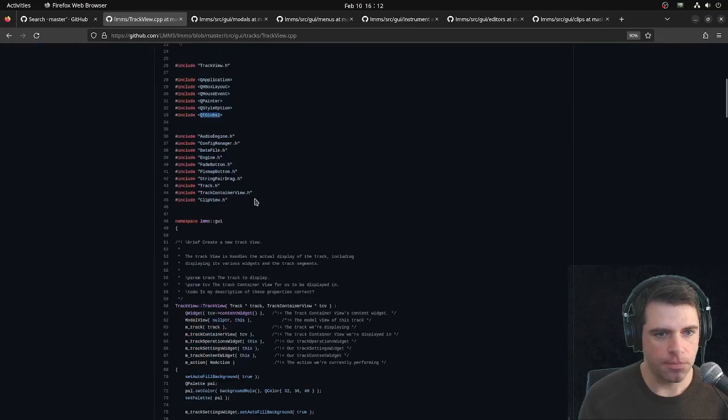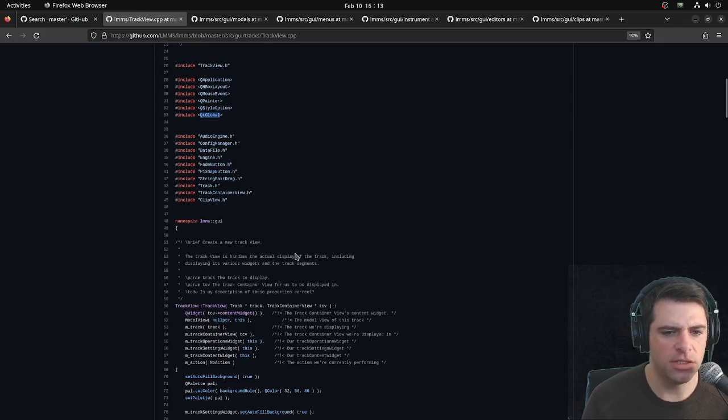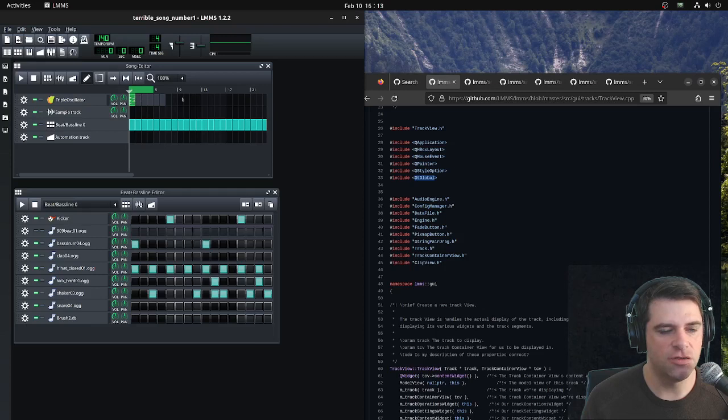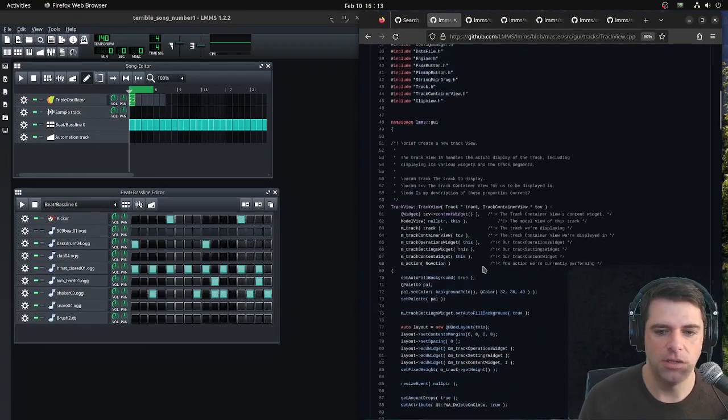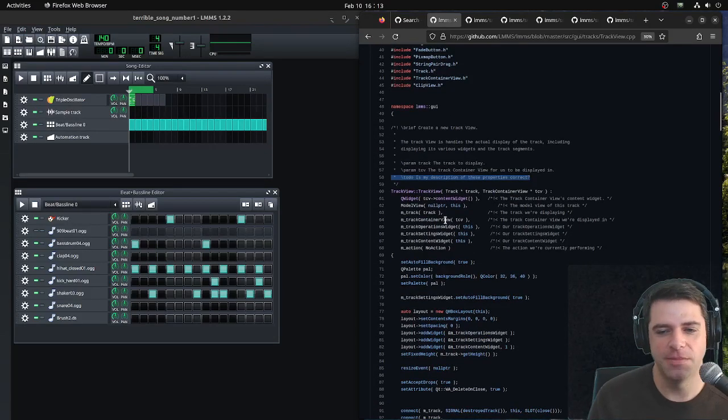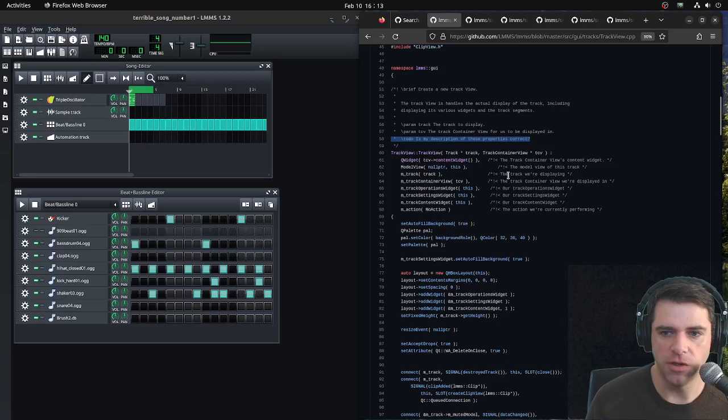Okay. So track view. Implementation of track view class. Okay, so create a new track view. The track view handles the actual display of the track, including displaying its various widgets and the track segments. Okay, but which one is the track? So I guess this is a track, and these are the track segments. Let's have that hypothesis and then see what we find. The track to display, the track container view for us to be displayed in, and is my description of these properties correct? Oh, that's a to-do item. I don't know. I'm certainly not the one to answer that, because I've never seen this code before. Okay.